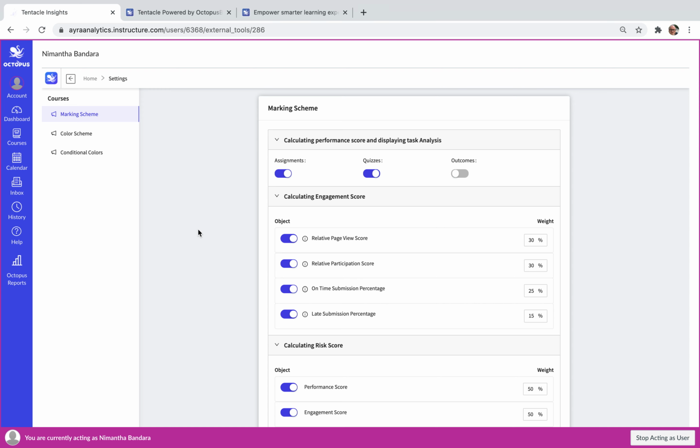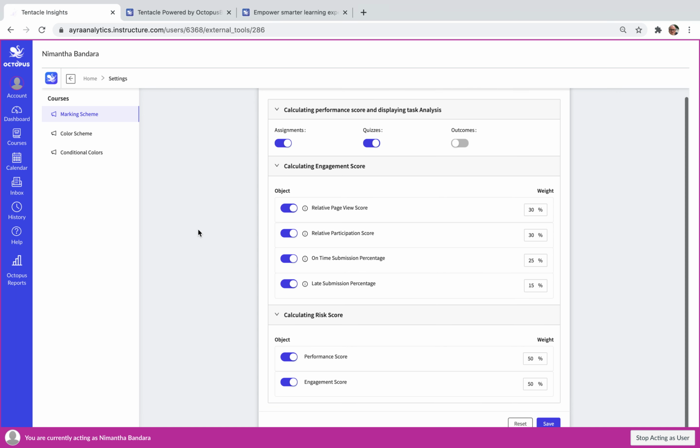You can see that in the top, in the marking scheme, we can choose to include all assignments, all quizzes, all outcomes, or any variation of those three. When we're calculating engagement and risk, we can use the different scoring types there, and if you're not sure what they are, you can hover over and find out how the calculation method that we've used for each. We can switch those on and off, and we can also play around with the relative weightings for that, as well as risk score, which is a combination of performance and engagement.